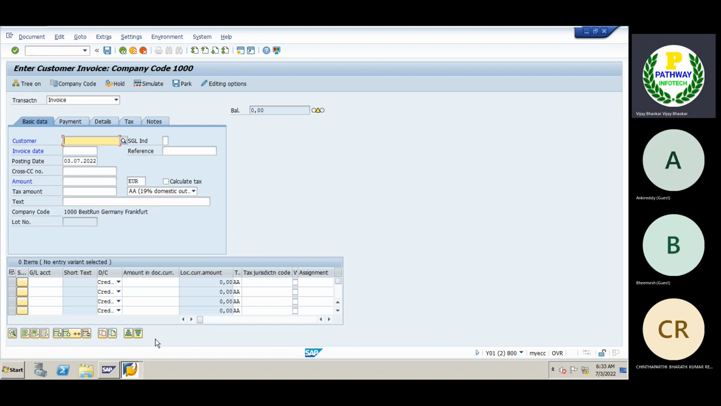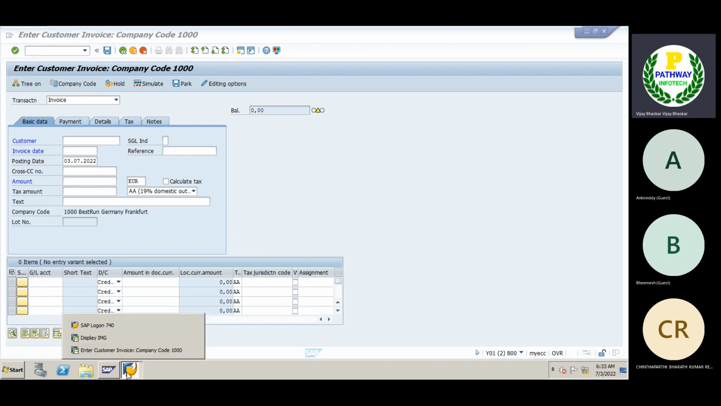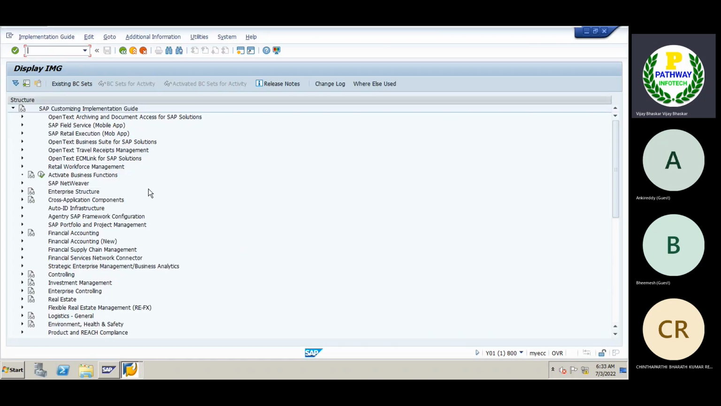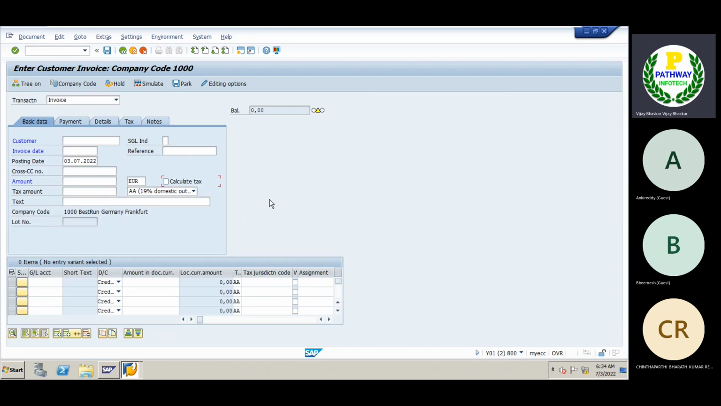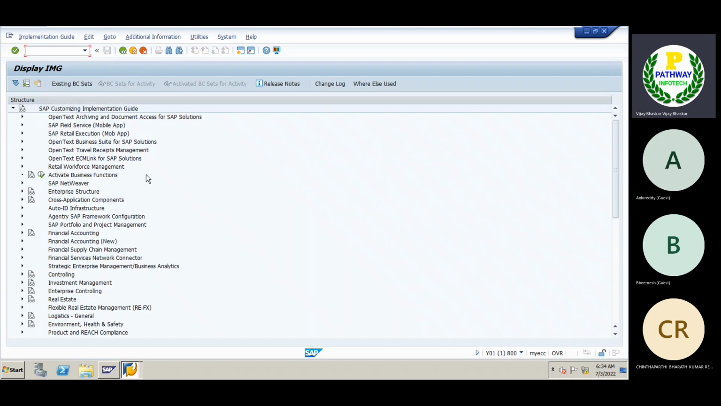See, now there are two screens. If you see here, the customer invoice IMG screen remains the same, and at the same time the system has opened the new screen. Remember, friends, these are the options. Now two screens we have opened at a time.